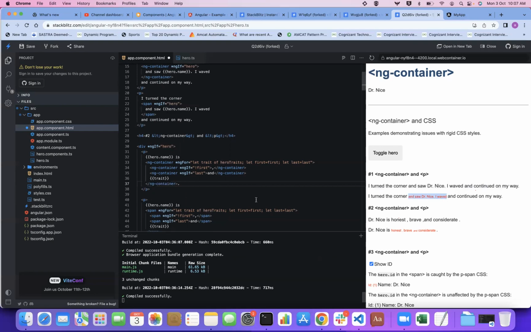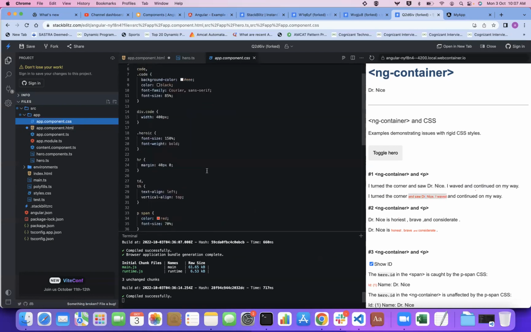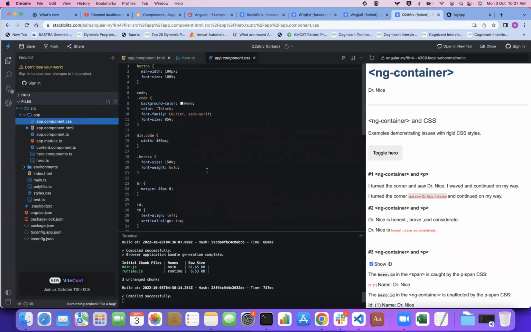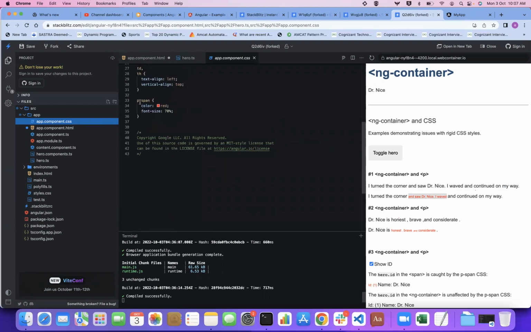Am I correct? Yes. Now we will go to the CSS file and check where they have applied it. In the bottom, the span. Take a paragraph: inside the paragraph, if you have any span, then apply color red and font size 70%. Any doubts, anyone? If you have any P tag, and inside the P tag you have the span tag, then its color is red. That's the meaning.